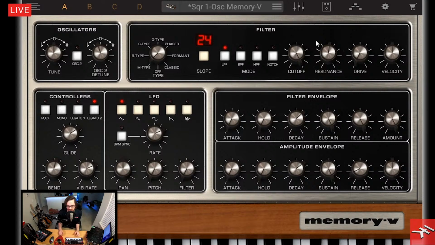But let's jump into this next section, the filter section. We're going to use SampleTank 4 to do that. So let's pull that up here.